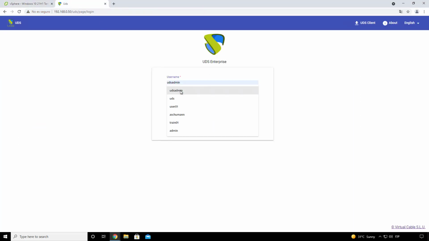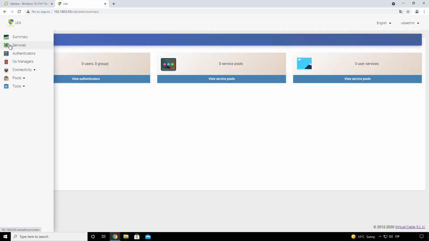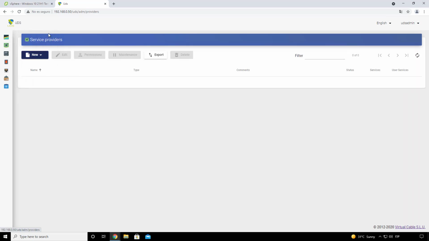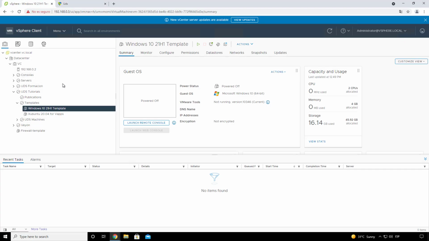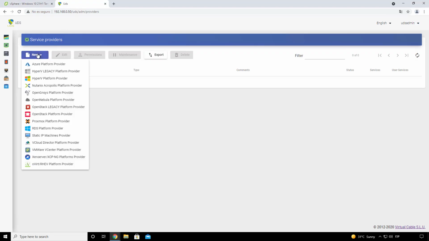In our UDS platform, we will access with an admin user, and then we will go to the control panel to dashboard. In the dashboard, we will start defining some parts. The first part would be the service provider. This will be the hypervisor that we're going to use. As you can see right here, my case is a VMware platform. So we will click on New. We'll look for VMware.